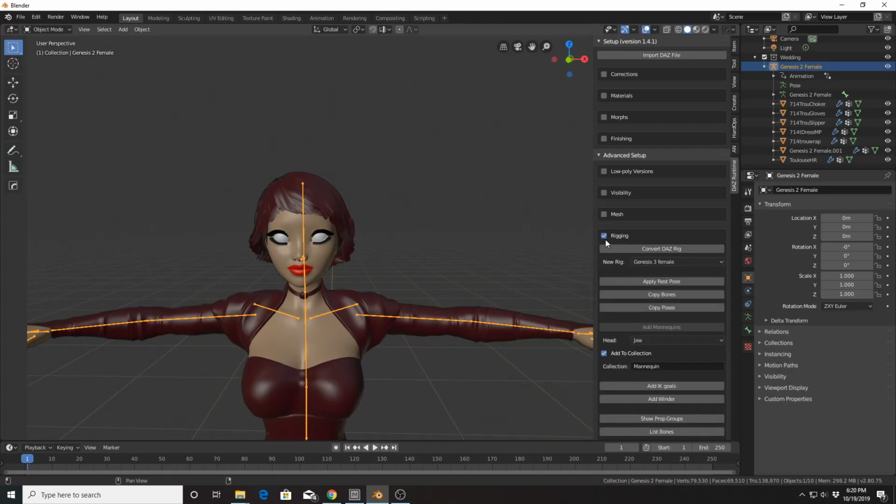Rigging. You can actually take your current rig. So this is a Genesis 2 female. You can convert it to another rig if you had a reason to do so. So any other Genesis rig, it will attempt to do so. It's not guaranteed to work, but it will give it a good try.